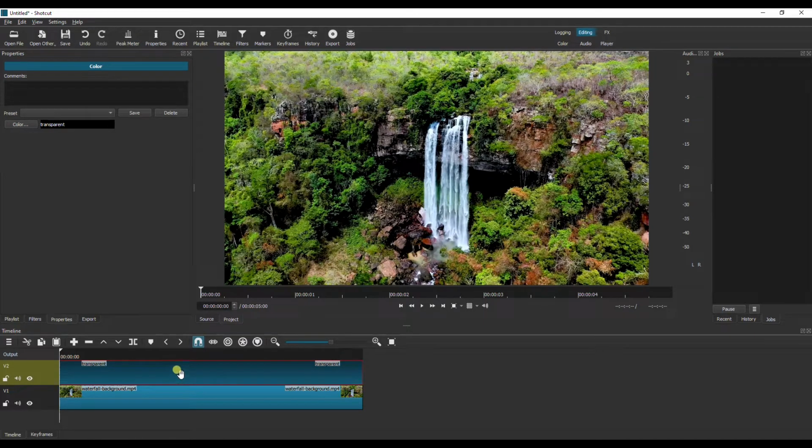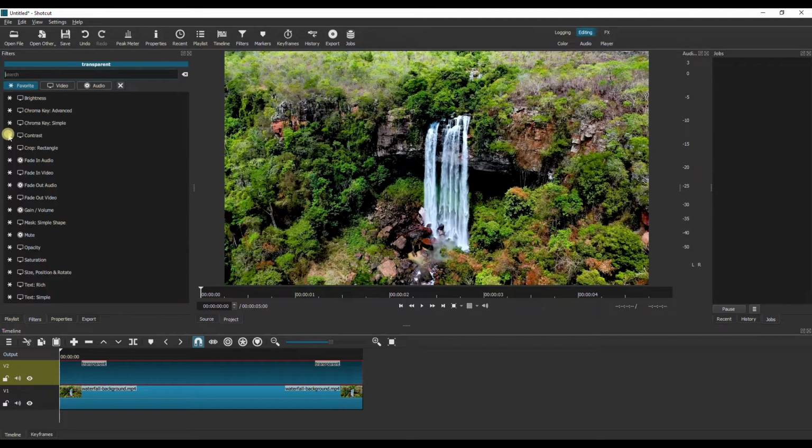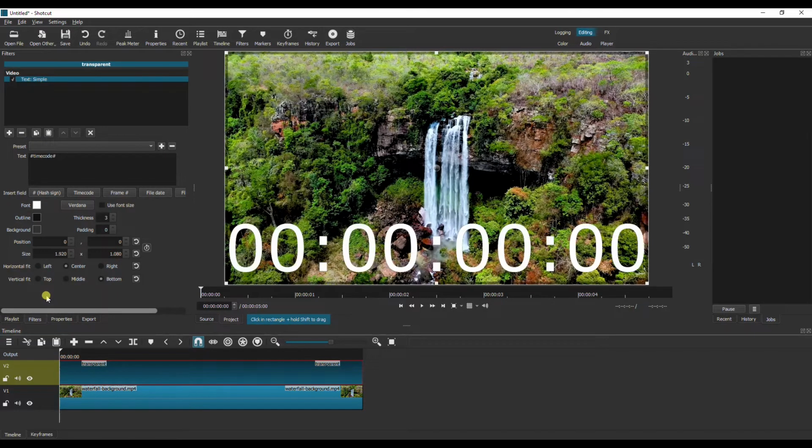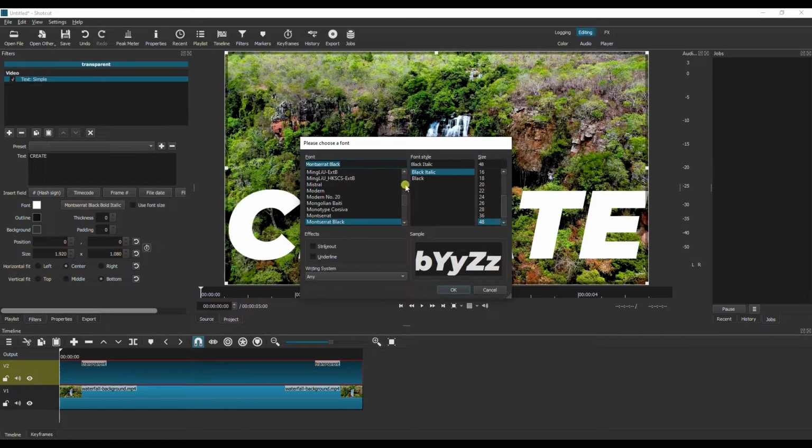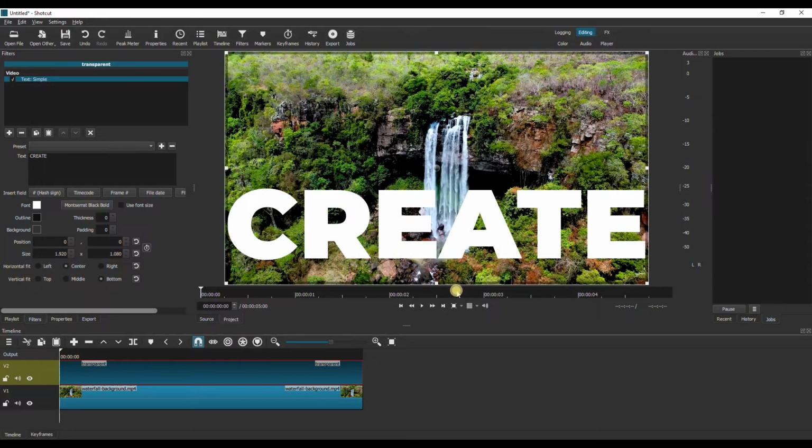Now, I will add the falling down text. Click on Filters and select Simple Text Filter. Change the text. Here I will use same text as in the Hitfilm tutorial. Thickness to 0. I will use Montserrat Black font, or you can choose one of your preference.